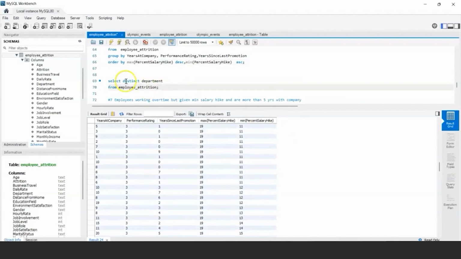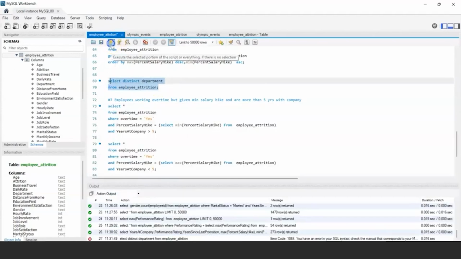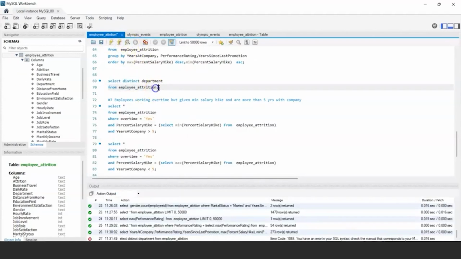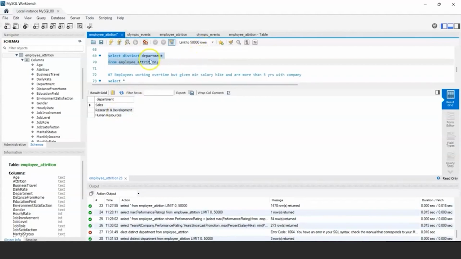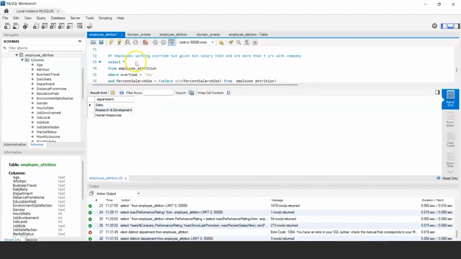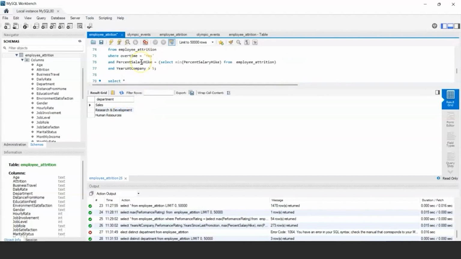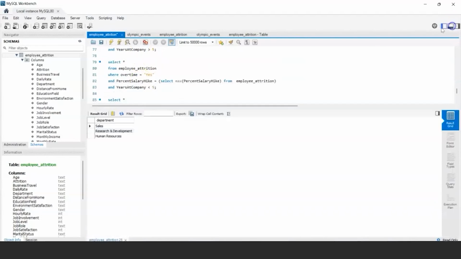Okay. Now another very important keyword within SQL is distinct. So for example, I want to find out what are the set of distinct departments in my office or in my organization. So these are the set of departments to which any employee belongs to. So you can use distinct.